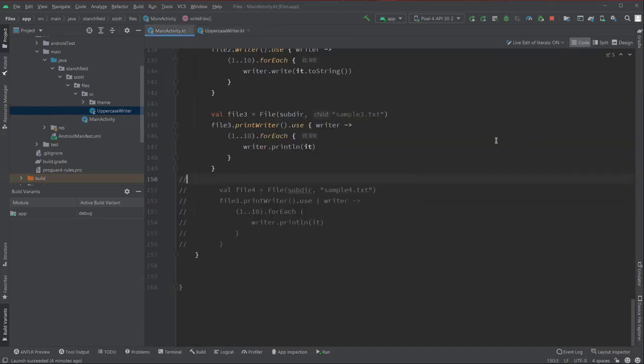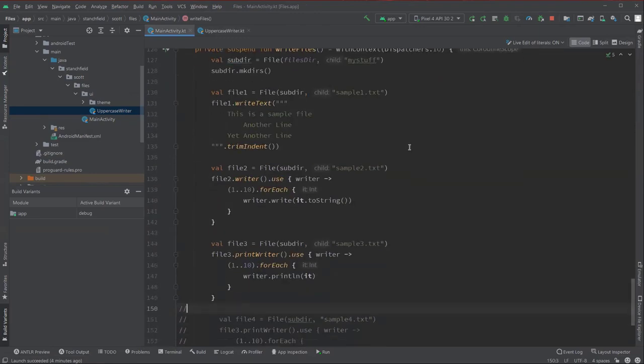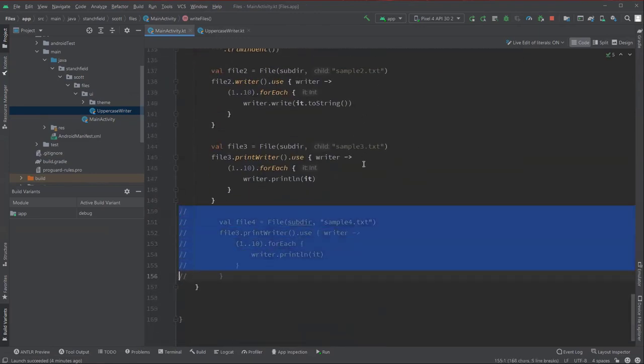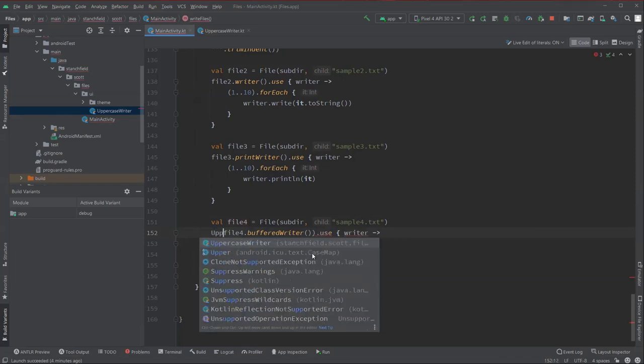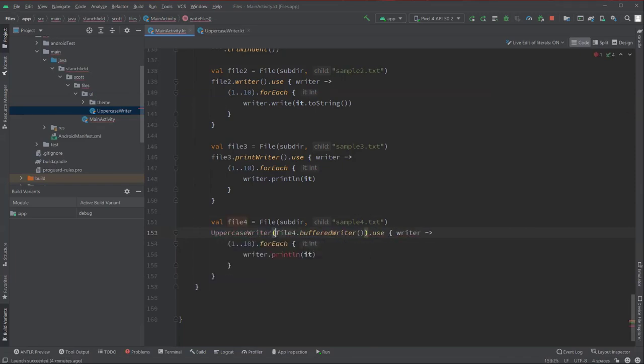So if I come up to this guy here, that's my write files, that's the right one. I'm going to write this guy. And so now I'm going to say file 4. Let's do a buffered writer on him. But we're going to surround that with my uppercase writer. So this is how you can apply those filters. We're wrapping one of the streams inside of this filter that I've created. And so now inside here, I'm going to write out some data.